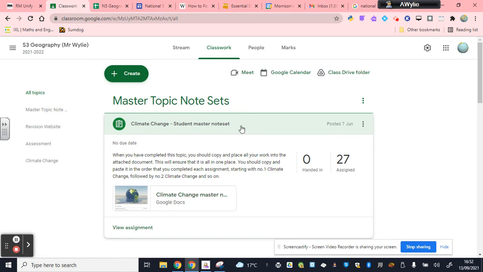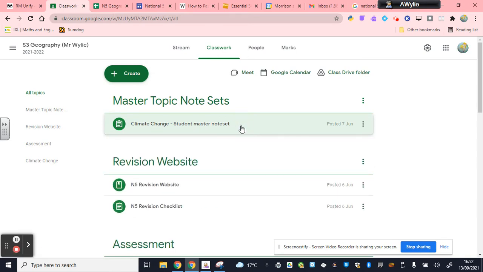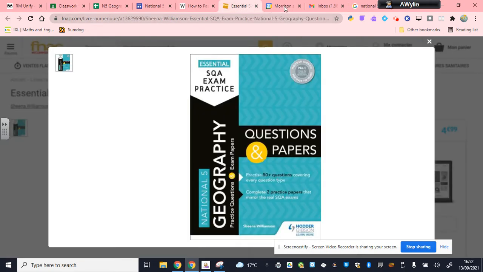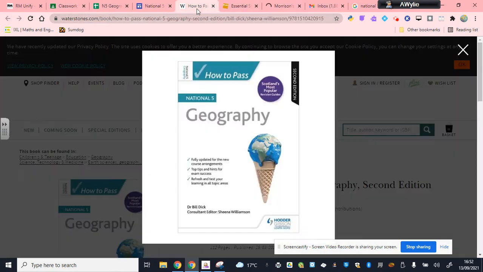Now, that's a lengthy way of revising. A quicker way of just getting a quick idea is to use one of the two books you've been given. So now what I'd suggest you do is open up, let me get the correct book. Here we are, this How to Pass book.